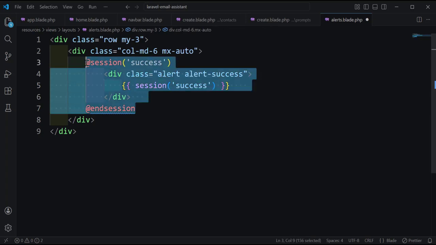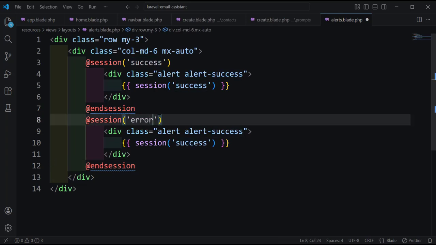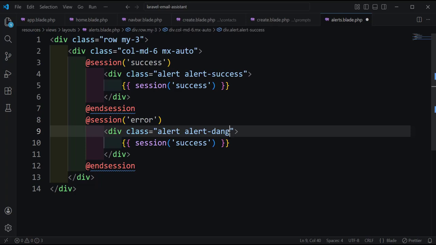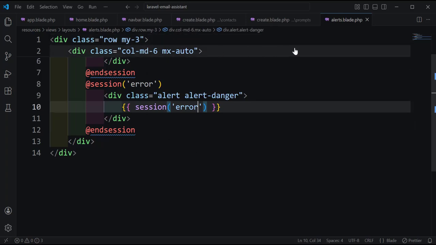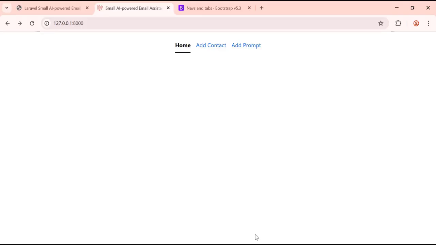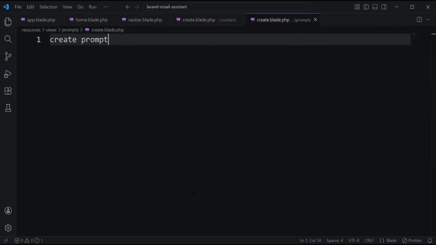Okay. Next, we need to check also for the error. And if we have an error, we use danger. And same thing here, but we use error. That's all. Next, let's check our navbar. Okay, let's do something before we check the navbar. Let's add the form of creating a new contact, and same thing for creating a prompt.